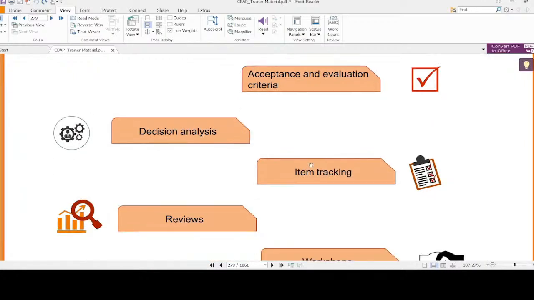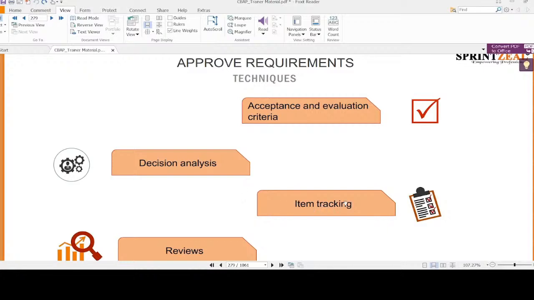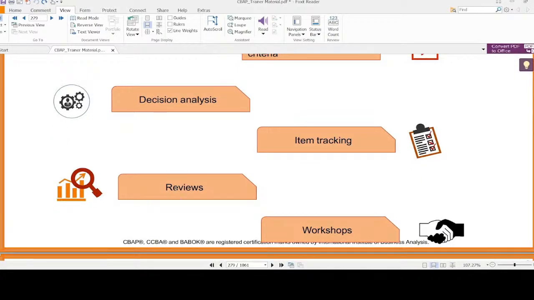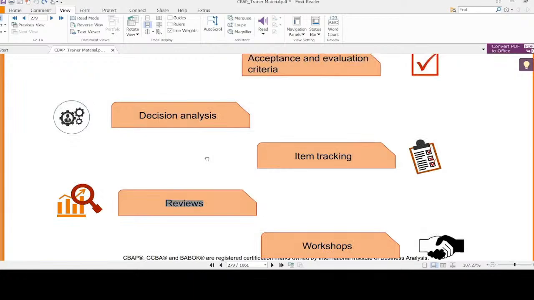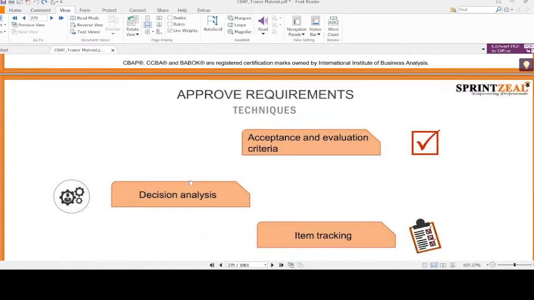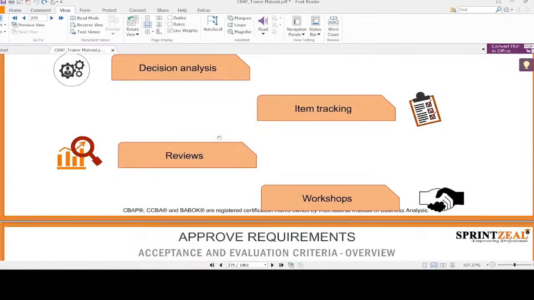If they want to approve, they might want to do some decision analysis before approving the requirement. And then the item tracking technique. It's like maintaining a backlog of items. So you have issues and risks maintained with you. If you can give the view of those risks and issues to business, they would be able to approve the requirements in a more efficient manner. They would have a complete picture of what they are approving. Reviews, you should know how to get reviews conducted for the document, workshops. It's pretty straightforward. So these are some techniques suggested for getting the approval of the requirements.